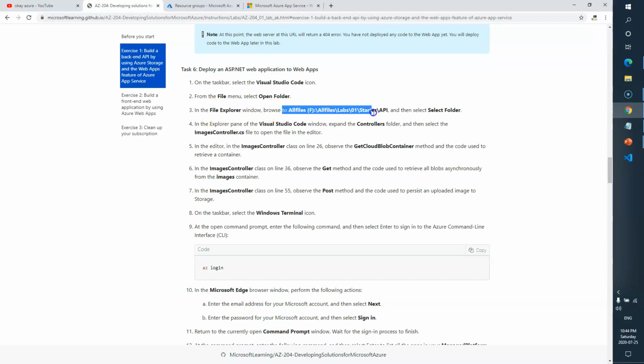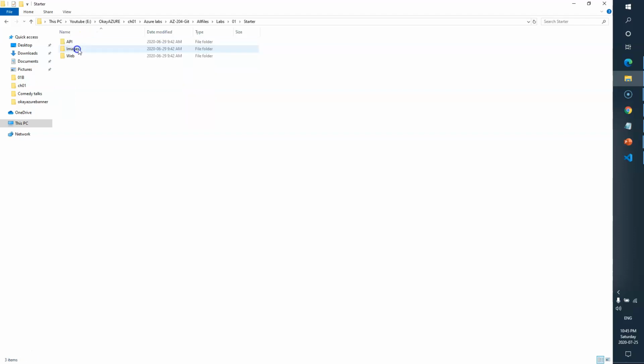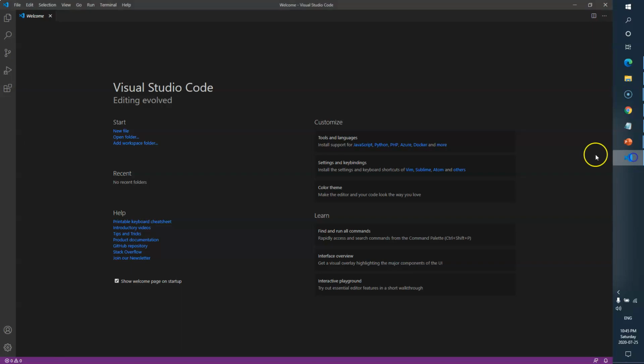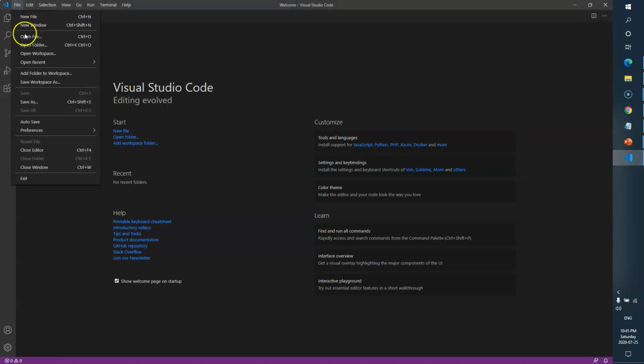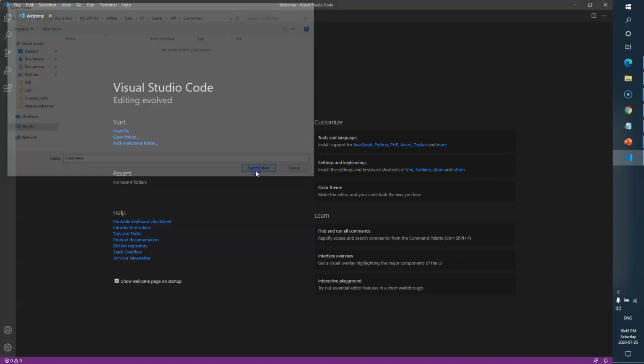browse to here. So if you guys remember in the very first video, we downloaded the Git repository. So we need to go to this particular folder. Okay, and then in the Explorer panel of the VS Code window, what I will do is we'll first go and start the VS Code. Okay, now we need to go to the path lab01 starter API, controller. So I'll go back to the VS Code, file, open folder, and I'll just put the path here. So in the controllers, select folder.